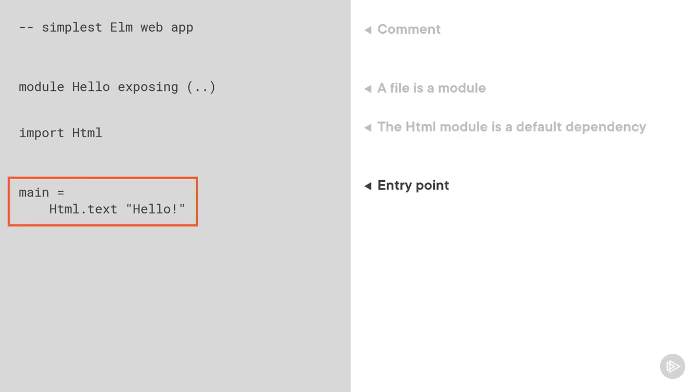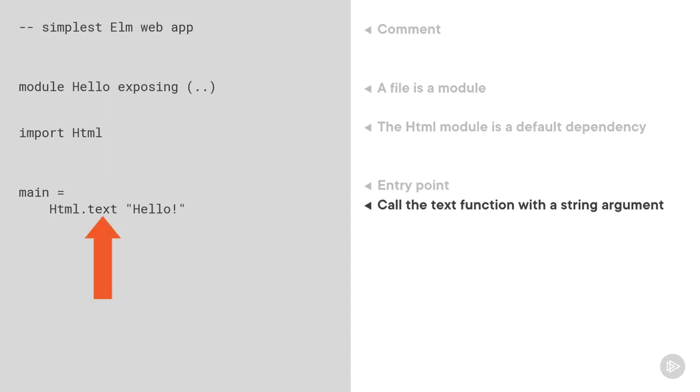This line is a bit confusing. Main receives the output of the text function, which is imported from the HTML module. The confusing part is that unlike JavaScript and plenty of other languages, Elm functions don't use parentheses to delimit arguments. A simple space is enough to separate the function and its argument. The text function just takes one string argument and displays the string in the web app. Very straightforward. Let's demo this web app.